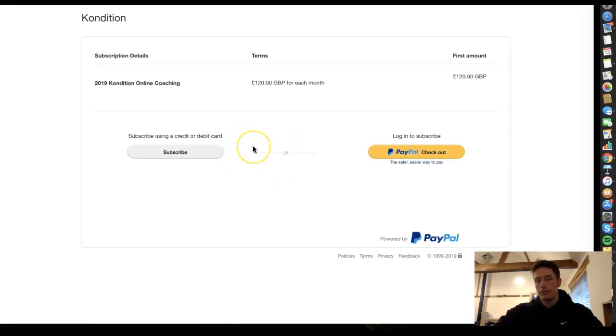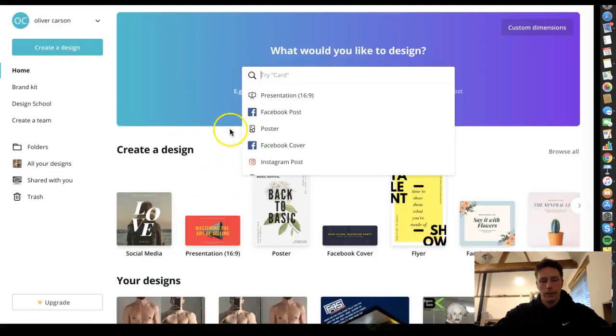So I highly recommend, if you're collecting money from customers and clients, to use something like PayPal Business. There is a handling fee, but it's very easy to send payment links as opposed to getting people to set up direct debits via things like GoCardless. I just find PayPal to be a much easier way to manage your customers and your clients' monthly subscriptions. So that's what I use. So they sign up, I get confirmation of that, and then I start working on their plans. Nice and easy.